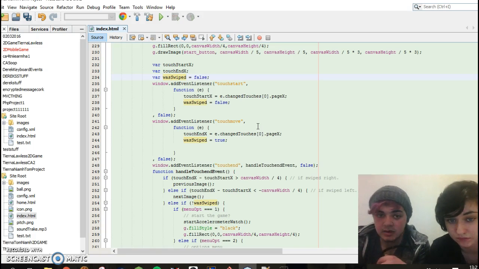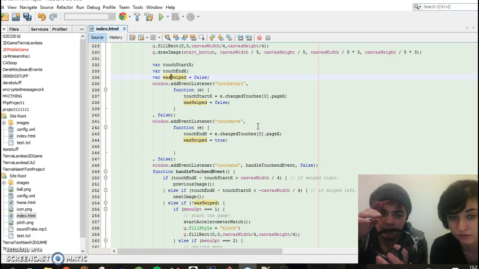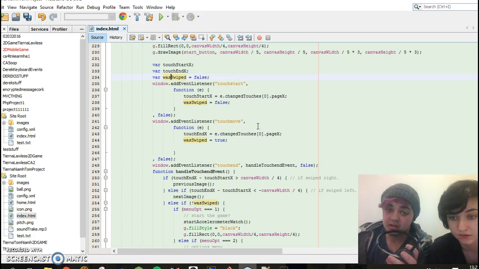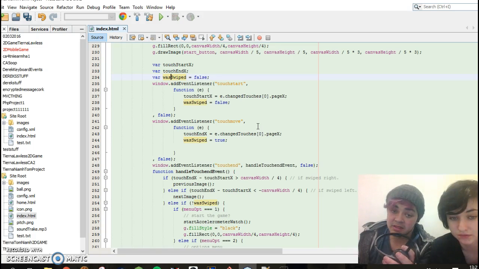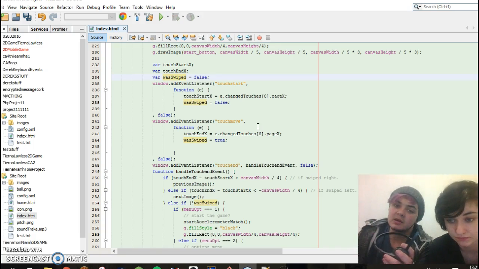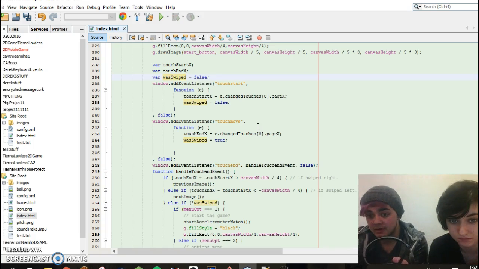And what we do is we take the X and Y position of when we first touch the screen, and then the X and Y position of when we're last touching the screen, which would be the last touch move that we receive before we reach touch end, which would be the finger off the screen.